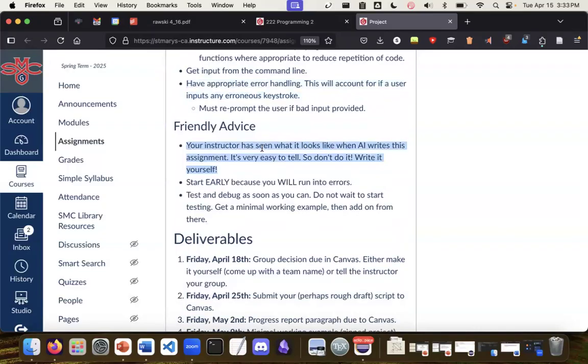I will note that I've seen what it looks like when AI writes this assignment, and it's extremely obvious to me. So maybe don't do it and come up with your own version. And, what do you mean, maybe? Maybe as in, please don't. I've seen what it looks like when AI writes this assignment.